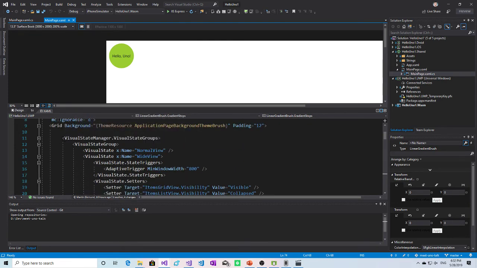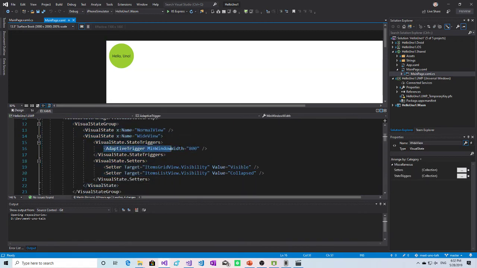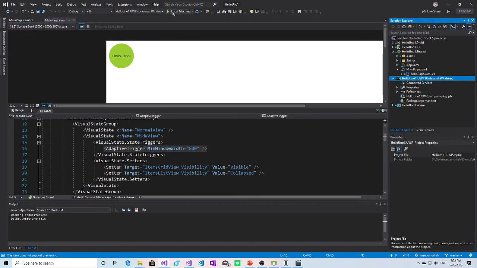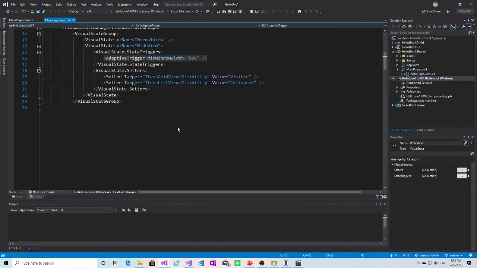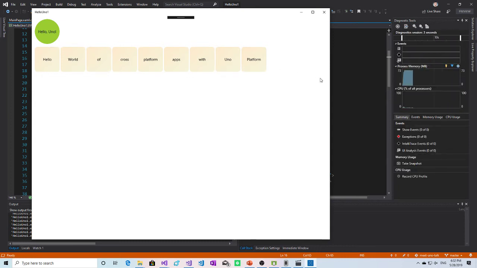It also contains this visual state manager, which uses an adaptive trigger, and it will hide the list view when the window is wide enough so that the grid is displayed. So on phones you will see the list, on bigger displays like PC you will see the grid. So let's demonstrate this first in UWP, because that's the native application, and then we will be able to compare the behavior with others.